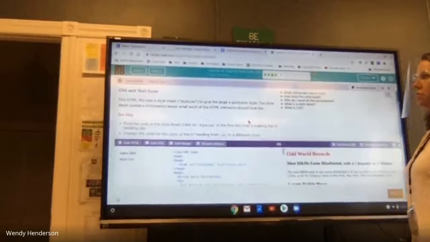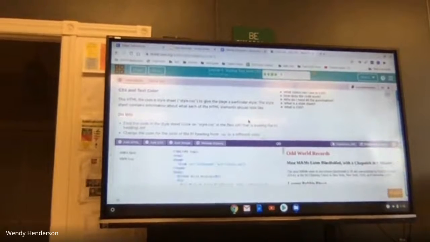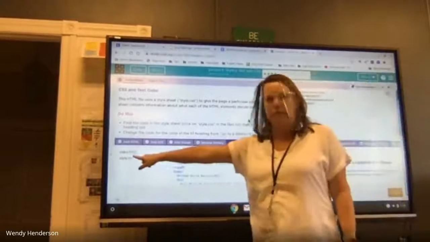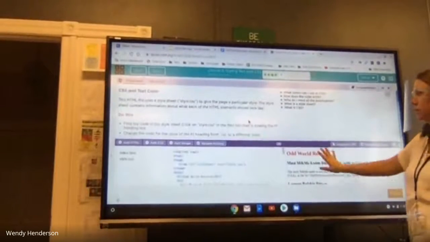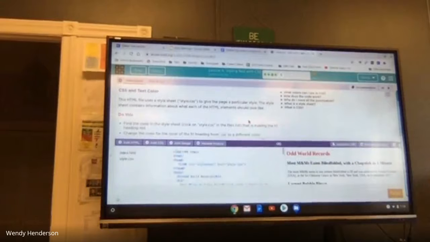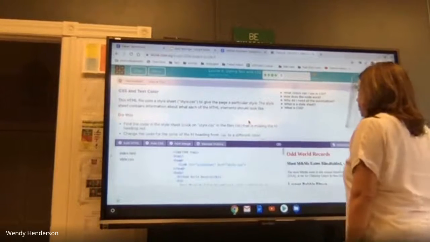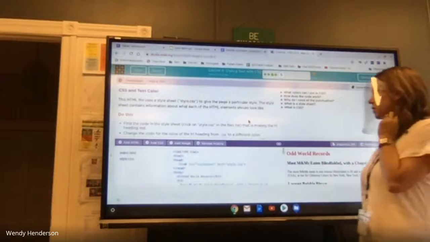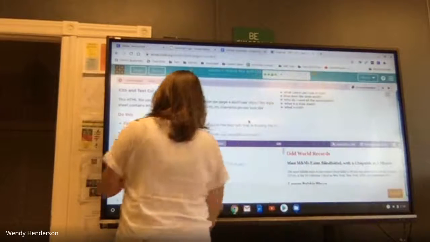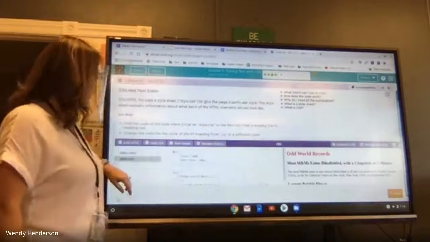So this HTML file uses a style sheet, and that's your style.css, to give the page a particular style, which is what you see here. The style sheet contains information about what each of the HTML elements should look like. So what they want you to do on this sheet is to find the code in the style sheet that's making the H1 heading red. So let's look at style.